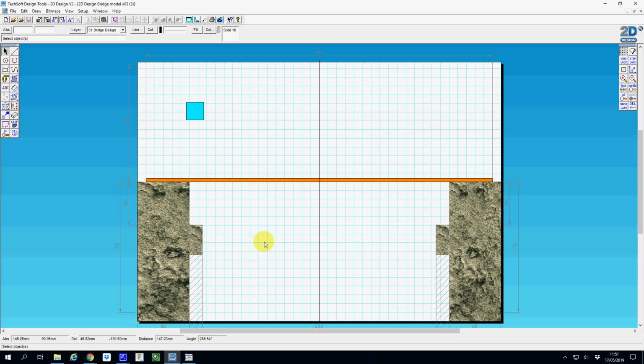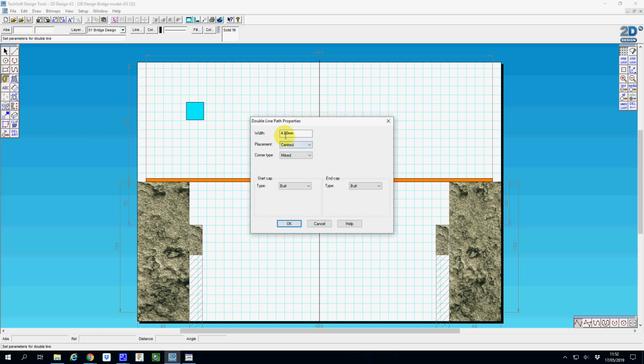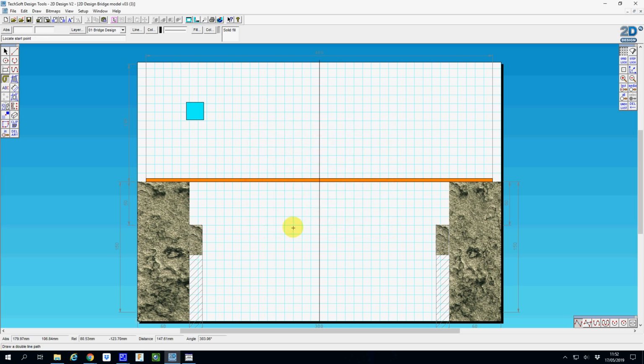One of the most useful features of TextSoft 2D design that you're going to use is the double path. Over here, if you double click on that, you need to set these to a width of 4mm, a straight butt end, and that's centered. Once you've done that, you can OK it, and now if I just do one, that'll draw you a straw. One click to start, double click to finish. Okay, so let's just delete that. So that's the double path to draw the straws.